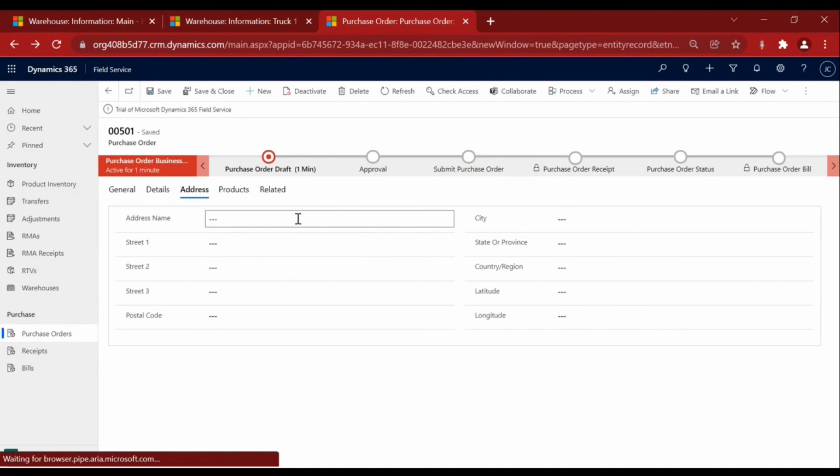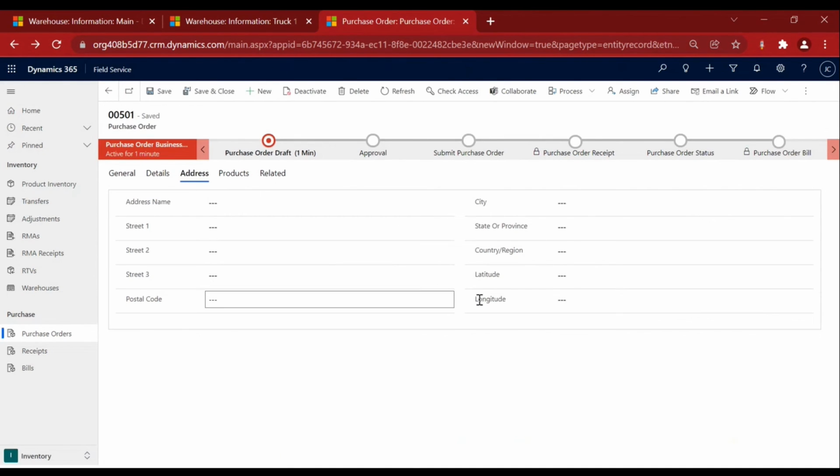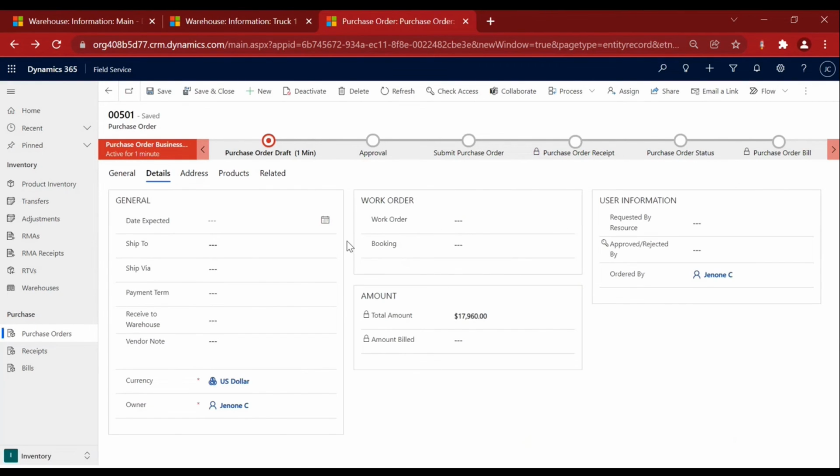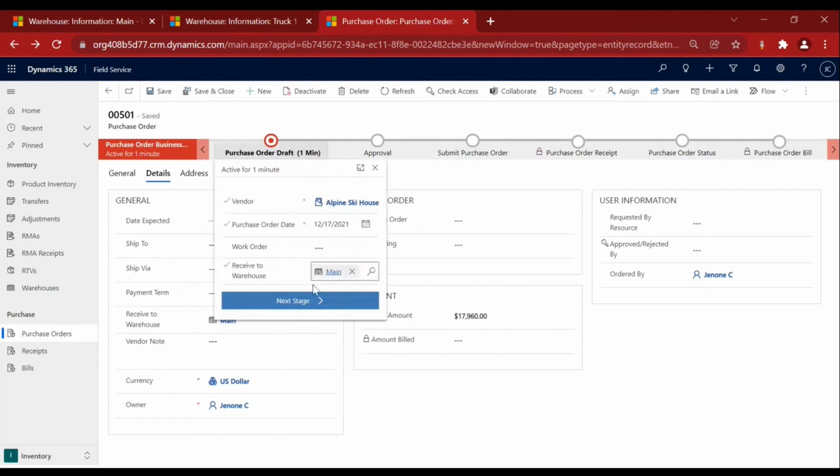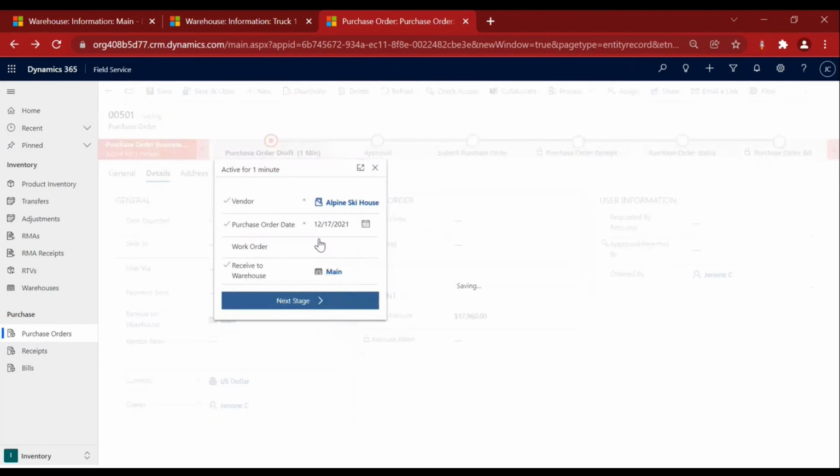And if you want to give your main warehouse address, you can give it here. Okay, and at what date you are expecting this product to reach your warehouse. So whatever detail you want to give, you can give it here. Okay, and here also I will be selecting the warehouse as main. And the next step, once we enter all the important things, then we need to move to the next stage.